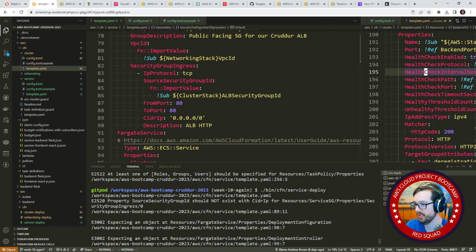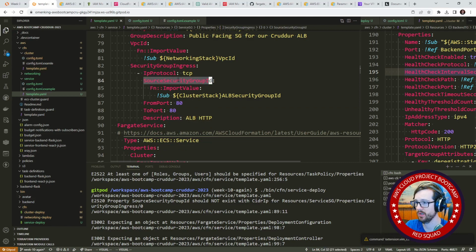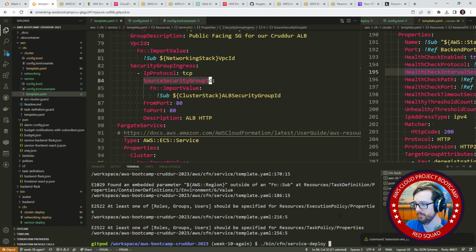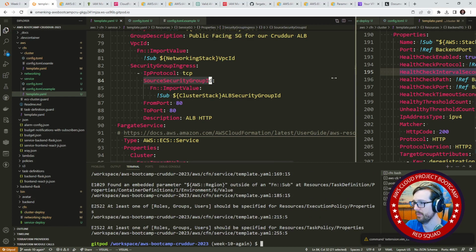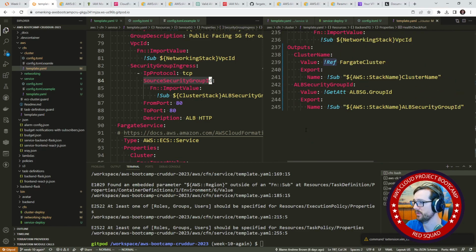Here it says should not exist with CIDR IP. Oh, right. So we did not remove the old one here. So we'll go ahead and remove that because this is now reliant on the source security group ID. So go hit up on that. I don't know if we actually exported that value. So that might be something that we need to do for our cluster. Let's go take a look here if we actually exported that out. We did, so that's good.